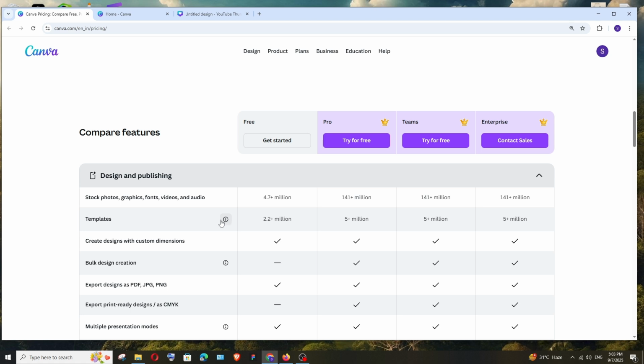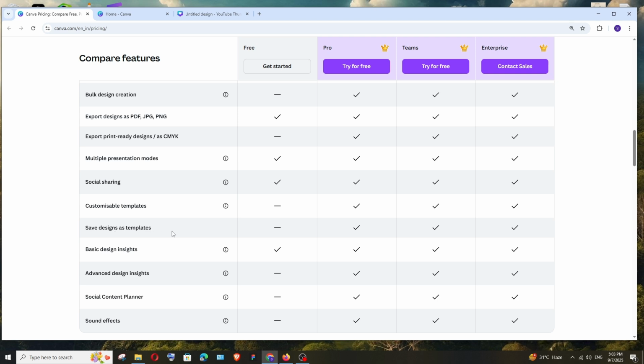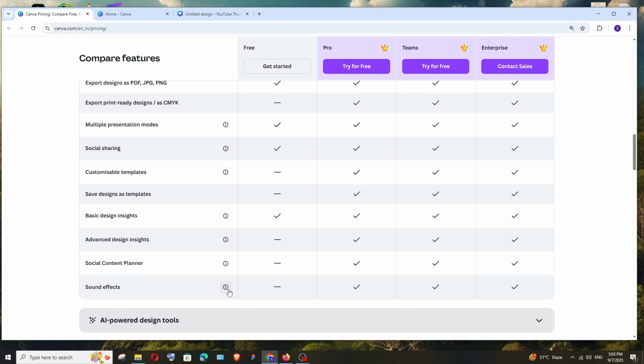And when it comes to using the templates, the one that I told you earlier, free plan gives you 2.2 plus million and the Pro plan gives you 5 plus million. And apart from this, the most important thing is save design as templates. In the Pro plan, we can save our design as a template, but we can't do that in the free plan. Next, we can even add sound effects to elements in your design, which is not available in the free plan.